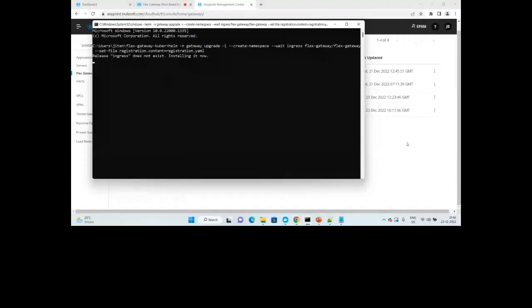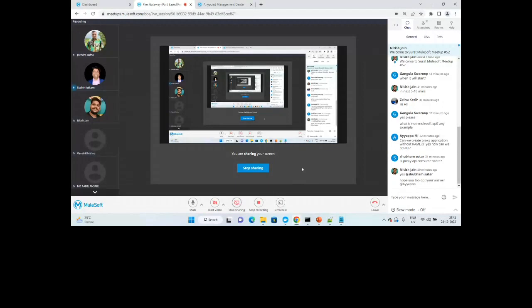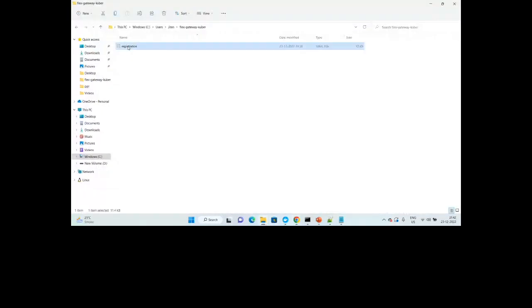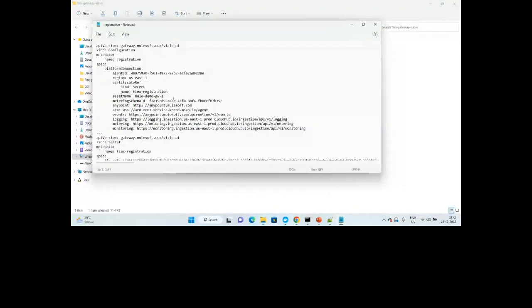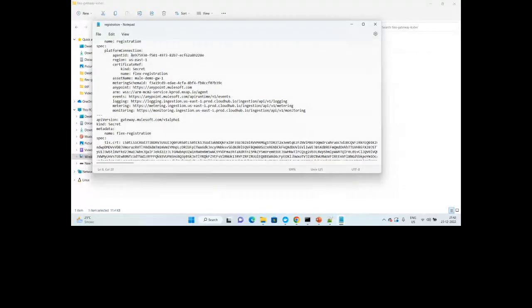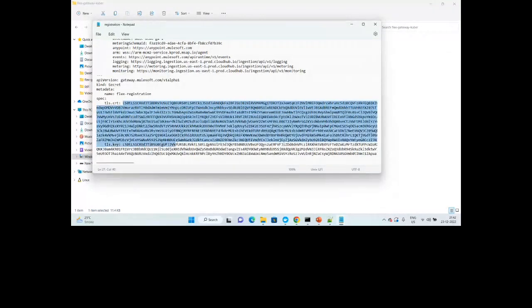Any question? Jitendra, you haven't specified how to connect to your Anypoint account, right? Where have you provided your credentials? Everything is in this file, right? But how would it know where my Anypoint account is? Yeah, this is the agent ID, right? It generates some kind of agent ID, and this certificate is whatever certificate was generated here, right? That is specific to your account.